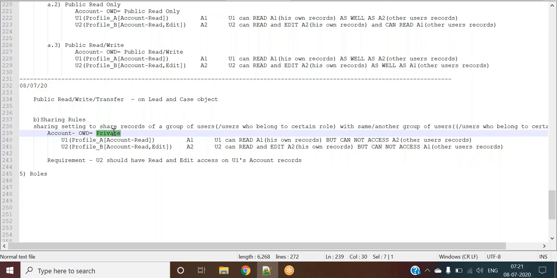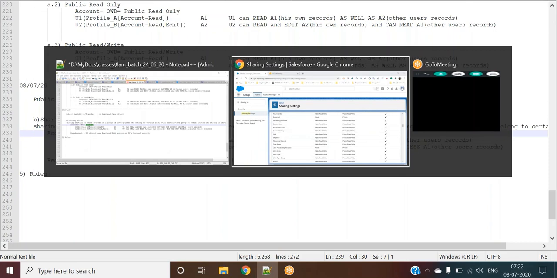So let's have a look at how to create a sharing rule. As a sharing rule is also a sharing setting, we are already on the sharing settings page. Just after the organization wide defaults table, we have the sharing rules section, where for every object we have sharing rules. For the lead object, account object, contact, opportunity, case, for every object you can create a sharing rule.